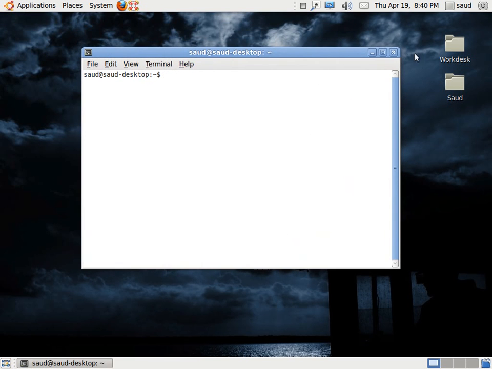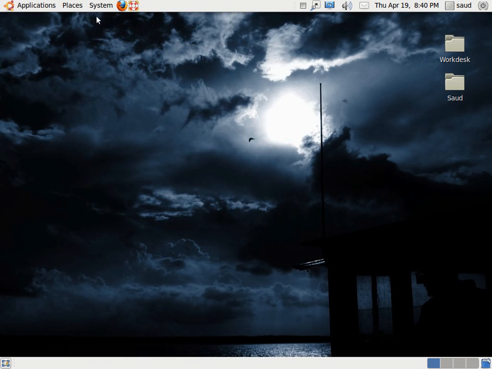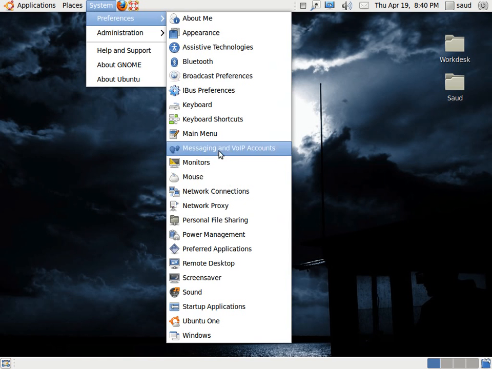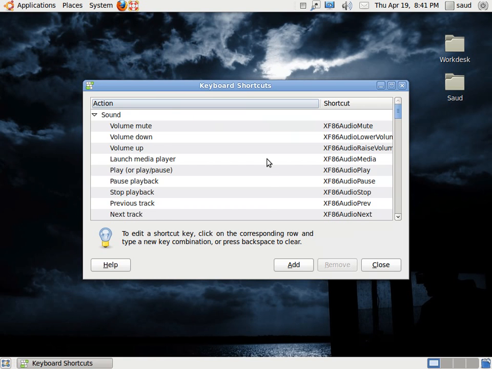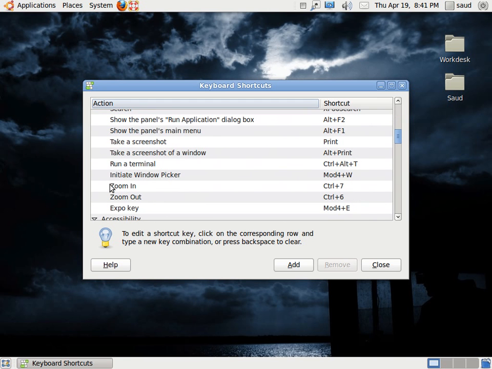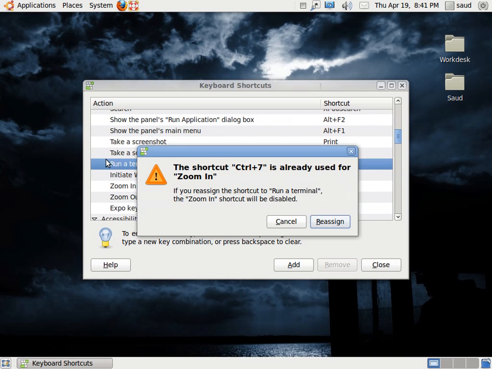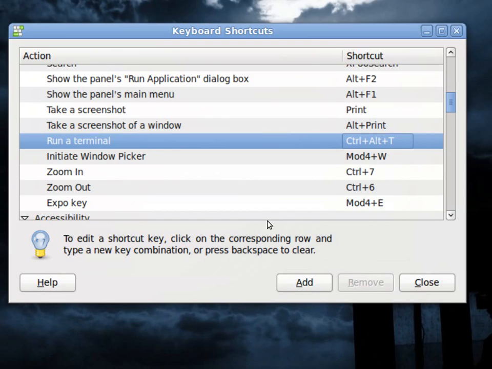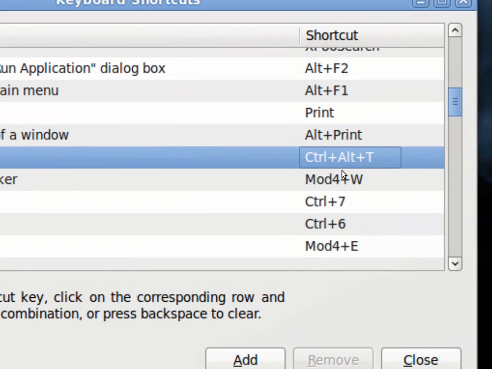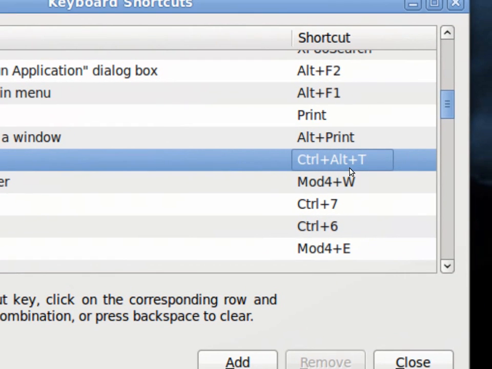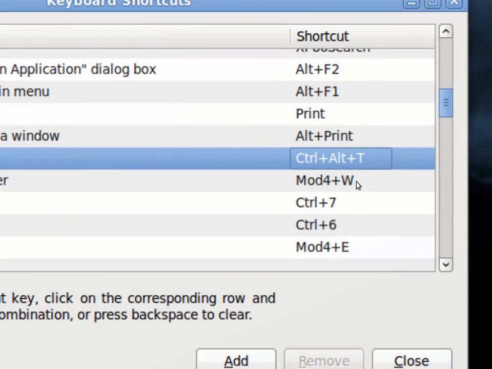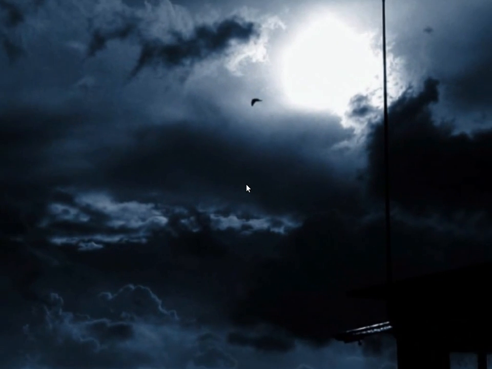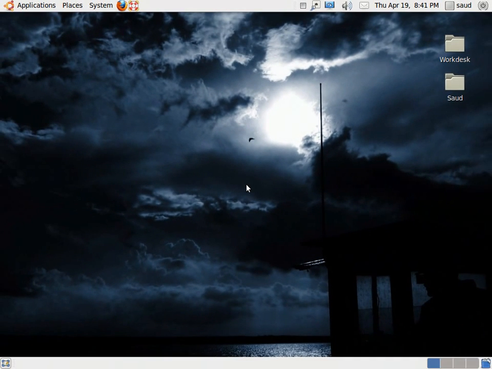If you want to assign a shortcut for this, then go to system, click on preferences and click on keyboard shortcuts. Then scroll down till you reach run a terminal. The default shortcut for this on my PC is Ctrl plus Alt plus T. You can assign anything that you want. I'll close this. So if I press Ctrl plus Alt plus T, the terminal will pop up.